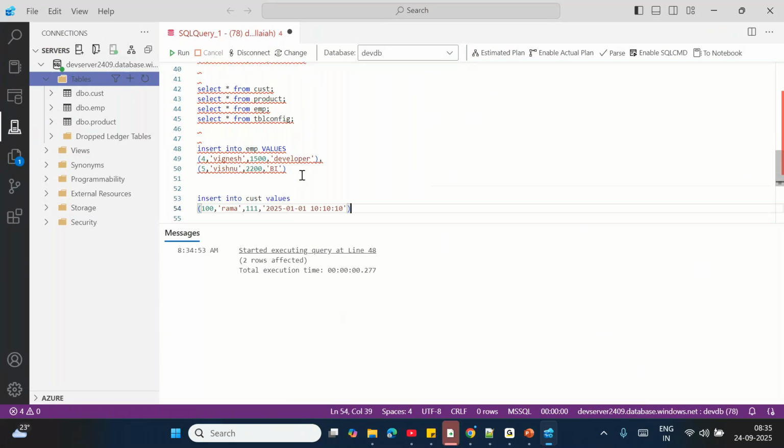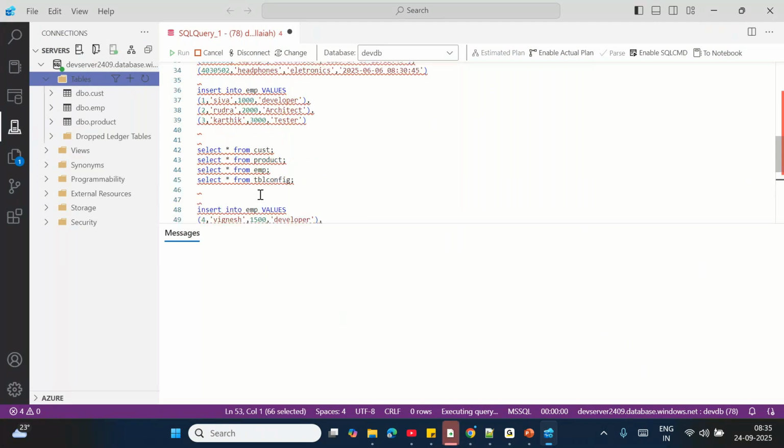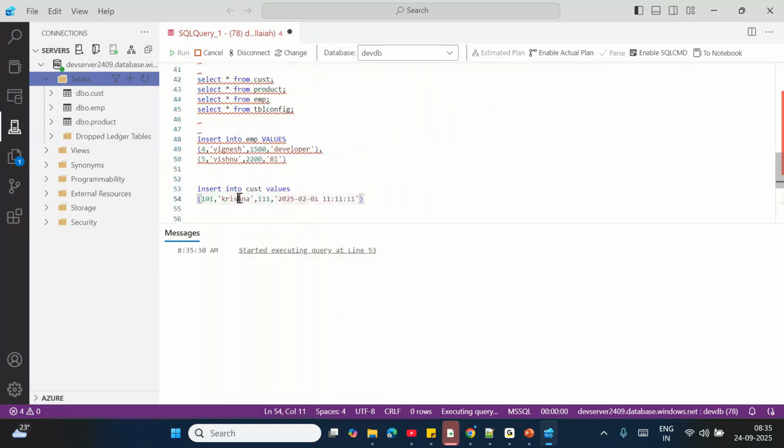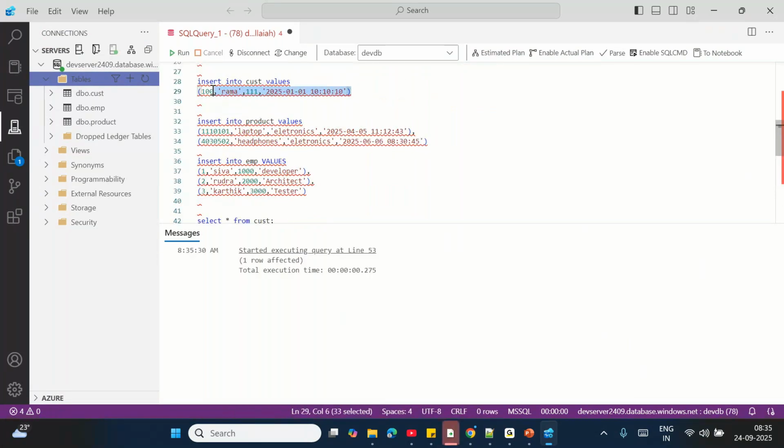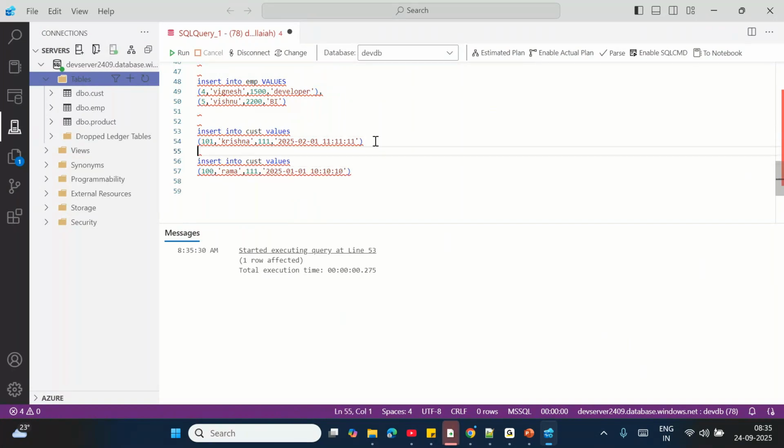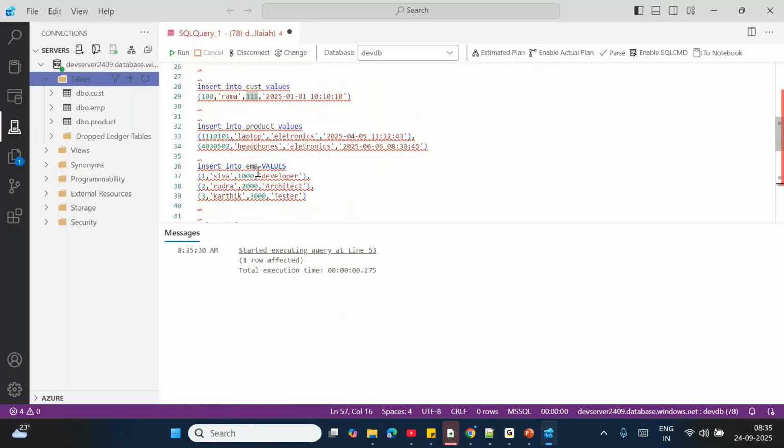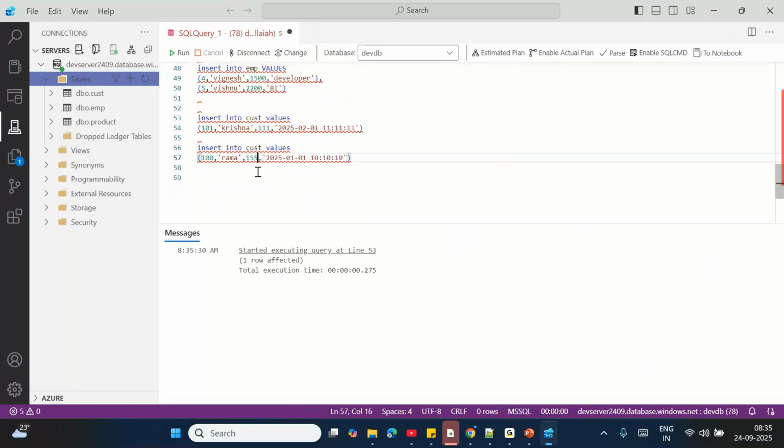In the first table also, let's say this is 101, Krishna record, 2025 0201, let's say 11 11 11. If you see, 101 Krishna, so it's a new record. What I also want to do is insert the same record again into the source table, but update the customer balance to 155, and this record is updated on the same date but at 12 o'clock.